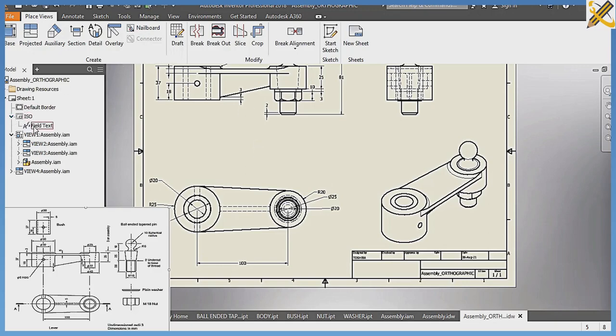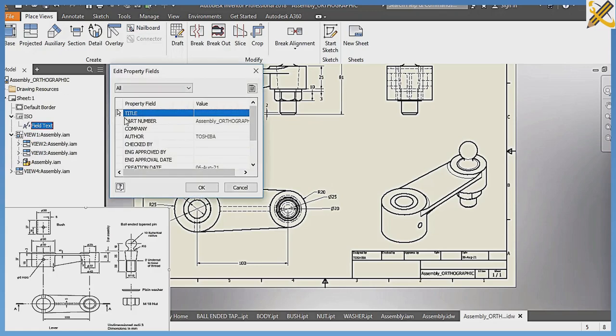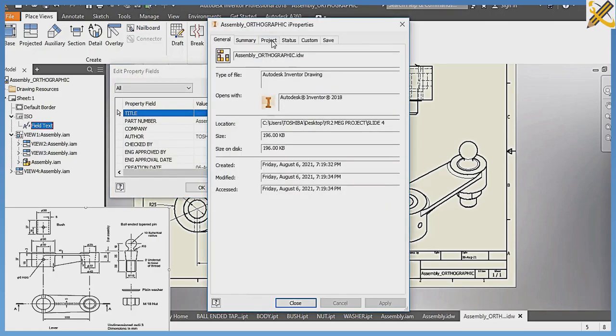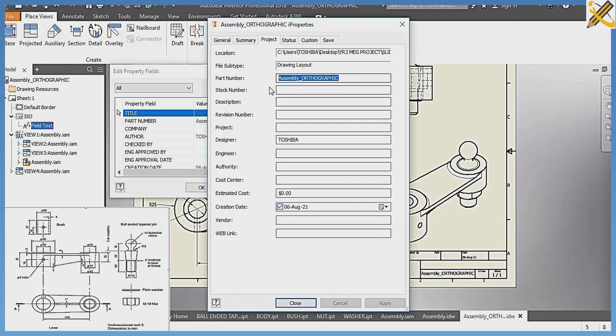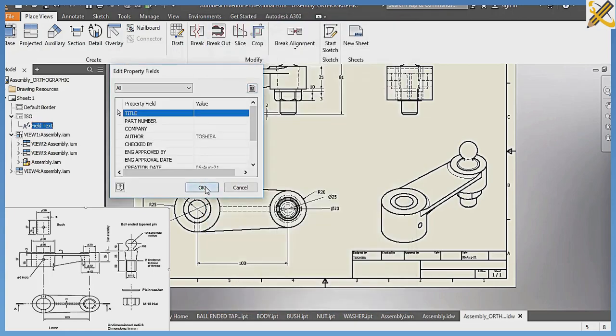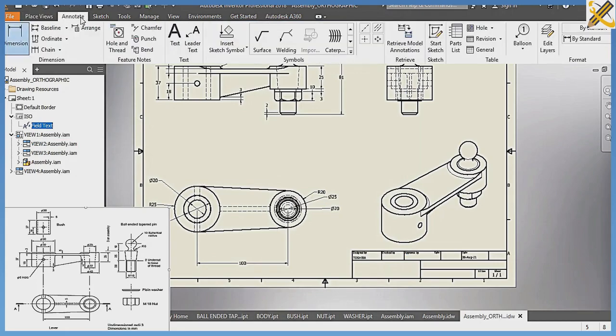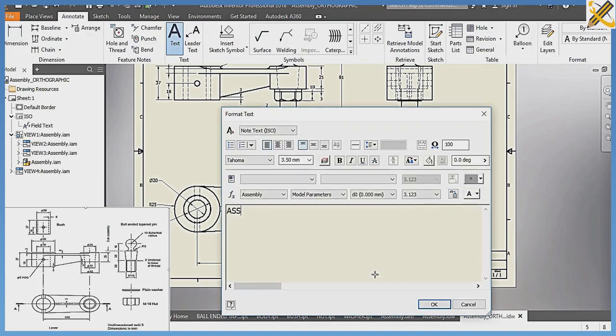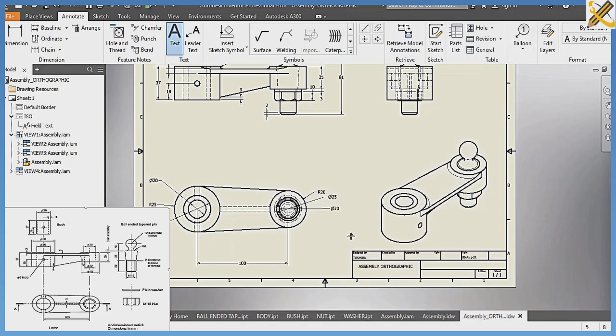Okay, coming down to my ISO right here, fit test, edit, fit test, clicking on this right here, on project, cancel this. Alright, so my annotate text, this area, we call it what? Let's name it assembly orthographic. Okay, pressing my okay. Yeah, let me escape it.